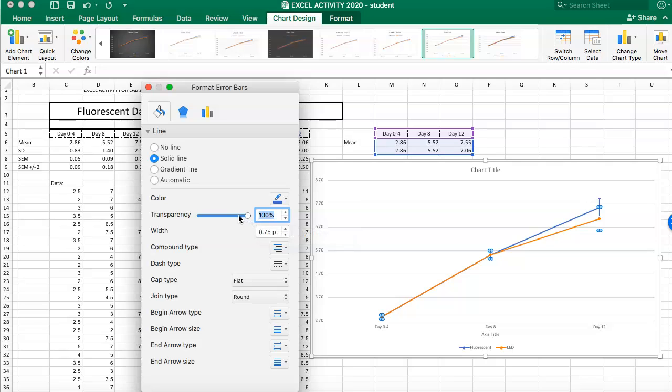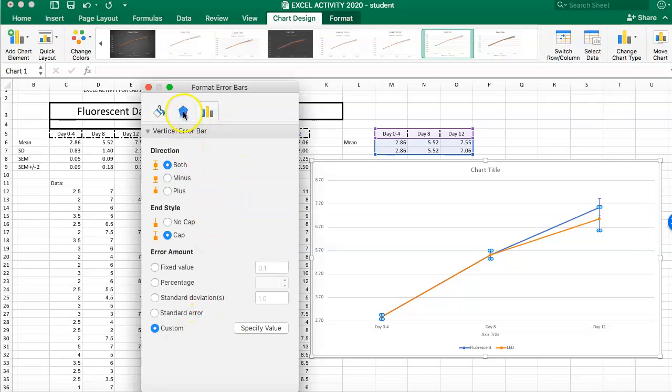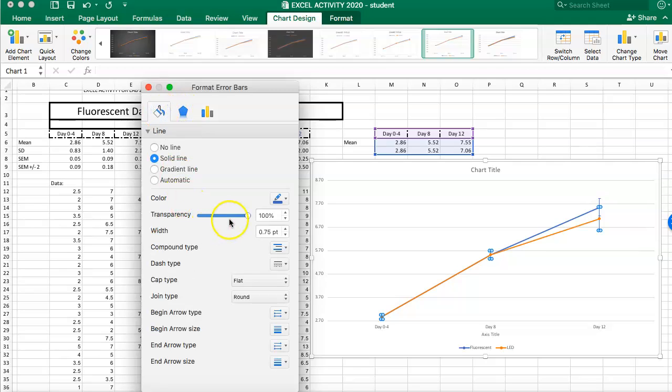Just trying to figure this out. Okay. I just went, oh, it's 100%. I guess it was set at 0, and now I have to go 100%. Okay, and now I get them. So for whatever reason, it was set to 0 transparency. So when you did the error bars, we did them correctly. Instead of going here, we did the custom. I just click on here, and I just changed the transparency.